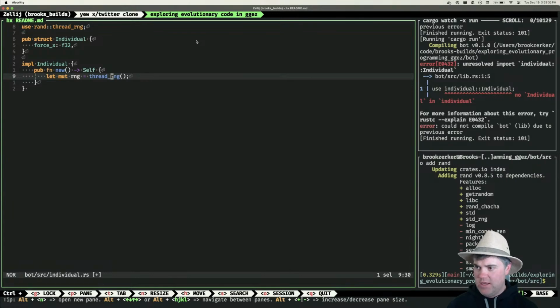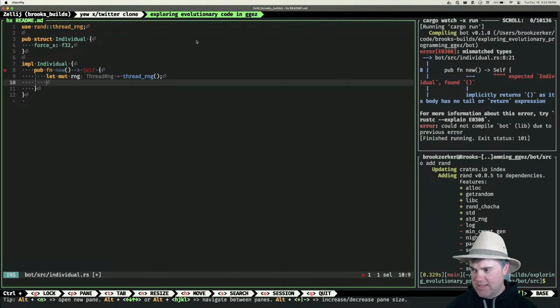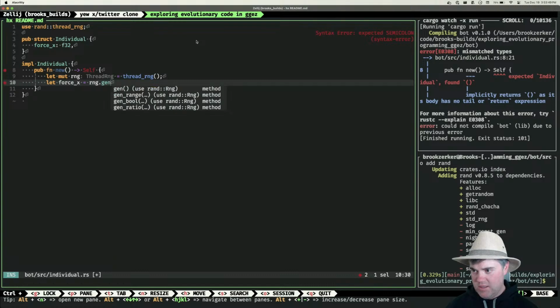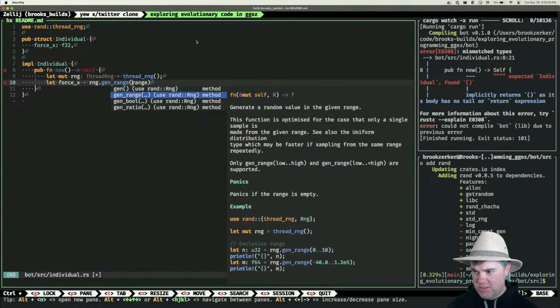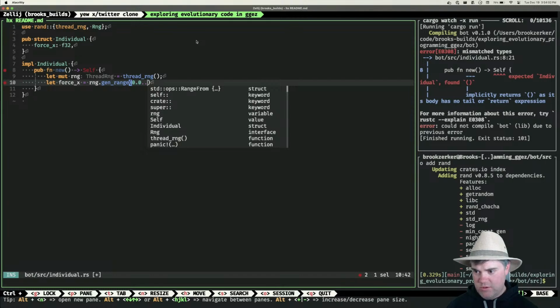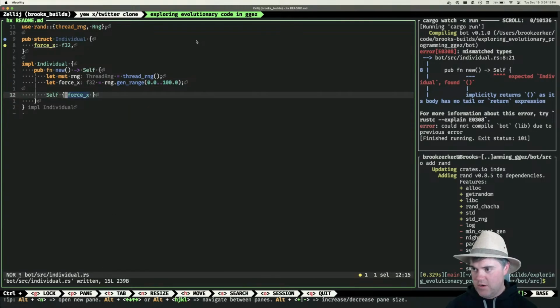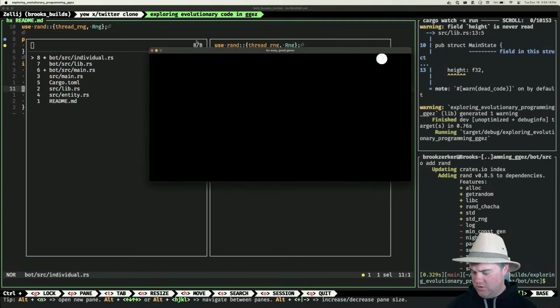Okay, so import U, that gives me a thread range. I want to create a random force X, so let force X be, let's gen range between 0.0 through, we know that 100 is way too much, but we'll go ahead and set it to be up there. Okay, so that will give us U.